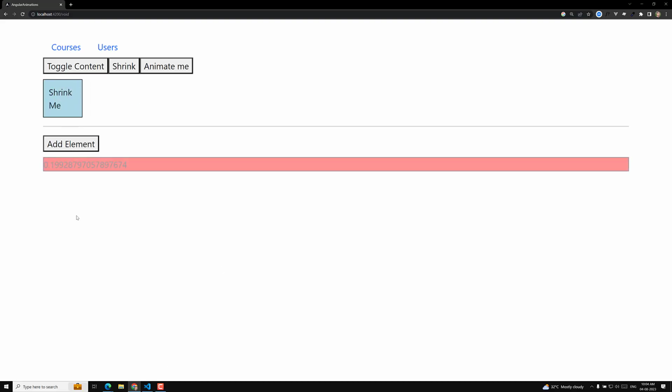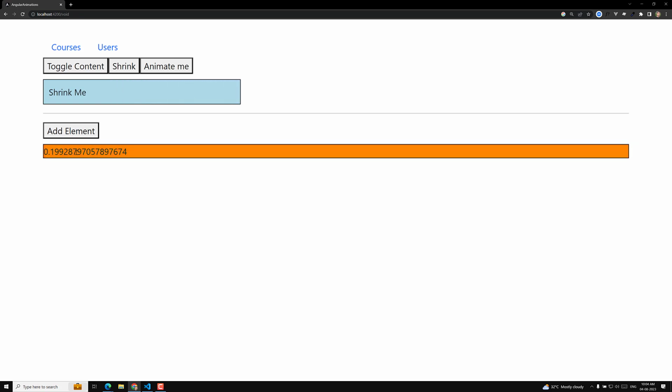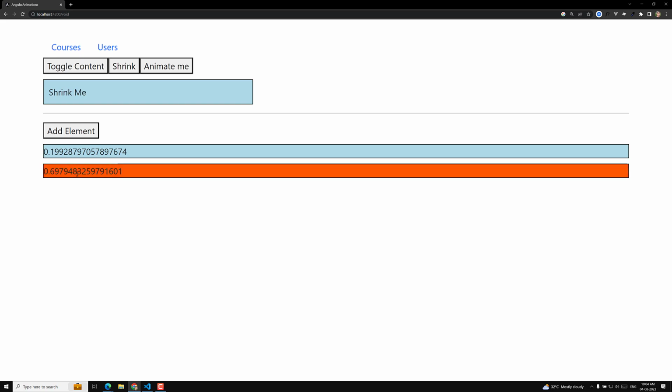Now if I click on this add element, see red to yellow is taking so much time, and green will be converted very quickly like this. So yellow to green transition is completing very quickly. If I click on add element again, red to yellow shifting is taking so much time, green is converted very quickly, and blue has been converted.